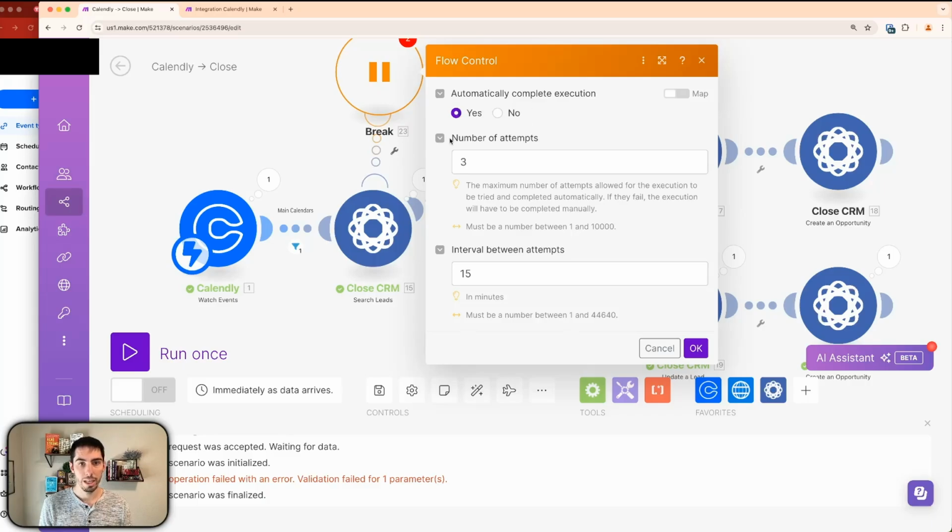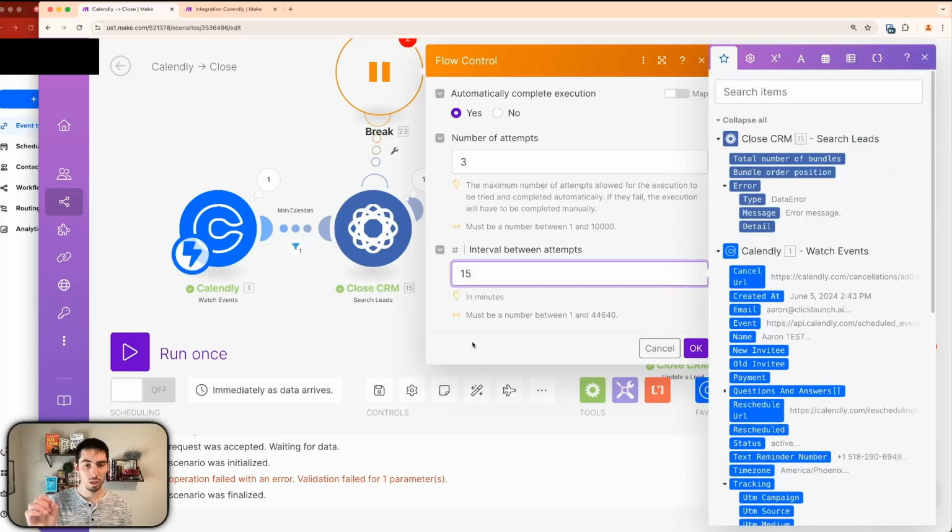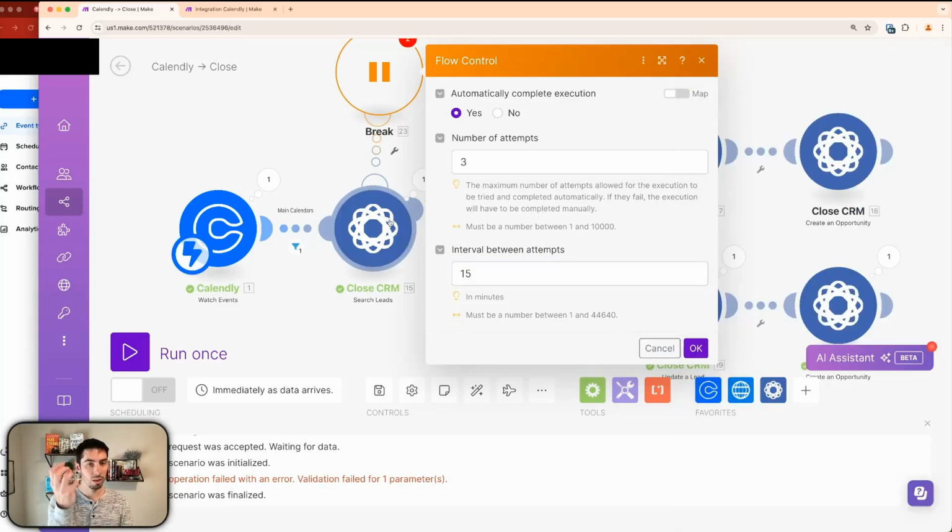break module, and this is showing here number of attempts. By default, it's set up as 3, and the interval between attempts, 15. So what it's going to do is store all the information up into this module, up until this point. It's going to store the information, and it's going to try again 15 minutes later. It's going to try a max of 3 different times.